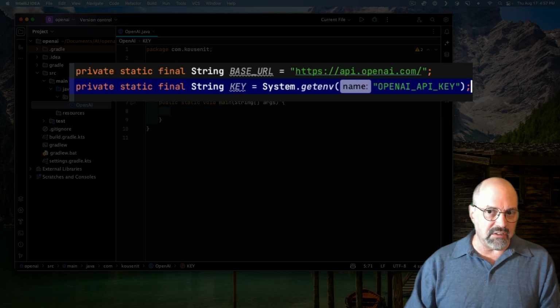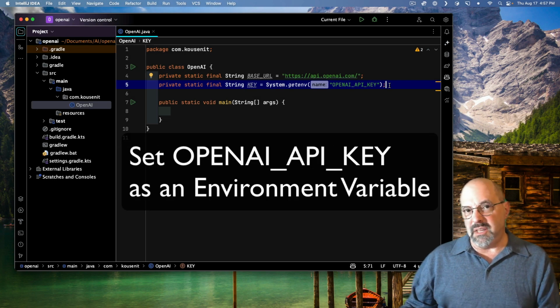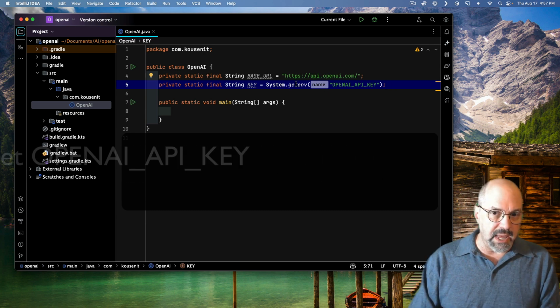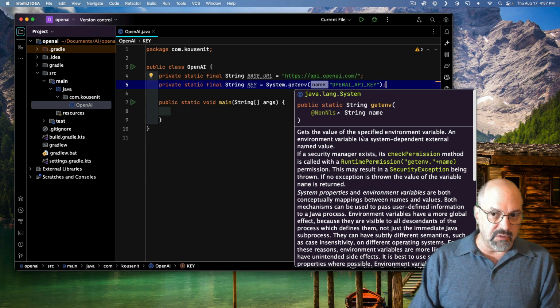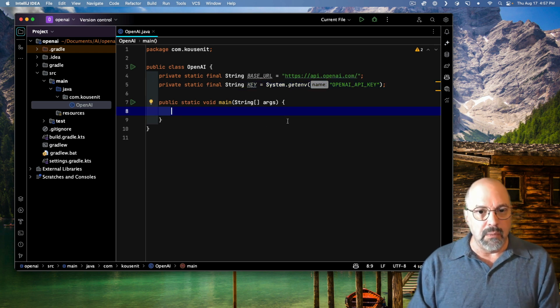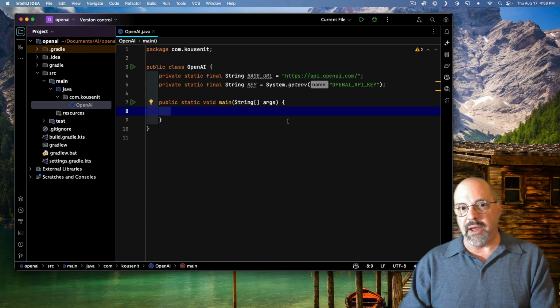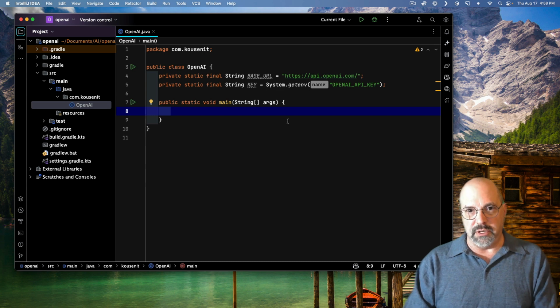Also, I set up my key as an environment variable. That seems to be the easiest way to go about it for me. That way, I can use System.getenv, which gets the value of a specified environment variable, a system-dependent external named variable, and once it finds that, we'll be good to go. I'm going to do things for the moment inside the main method just to keep it simple, but then we'll refactor that into actual classes.